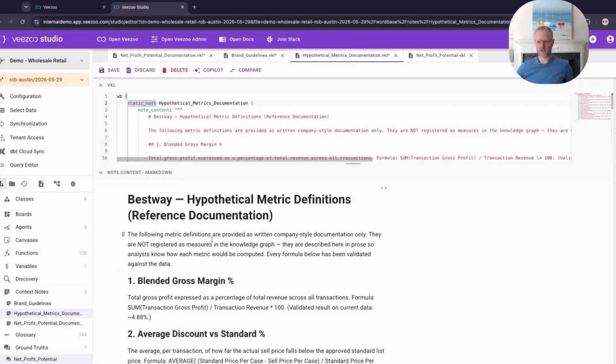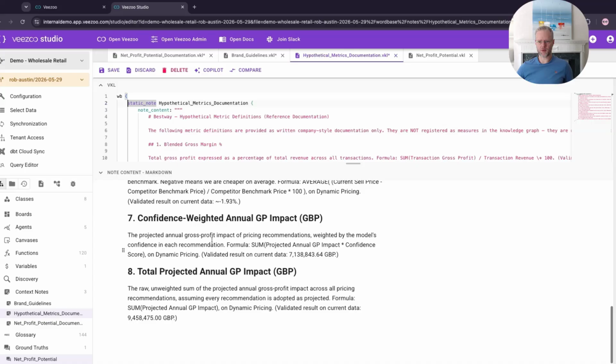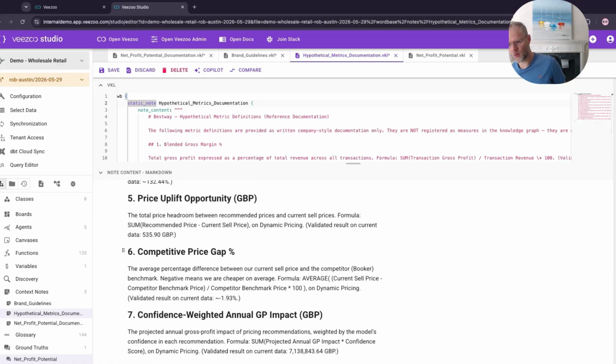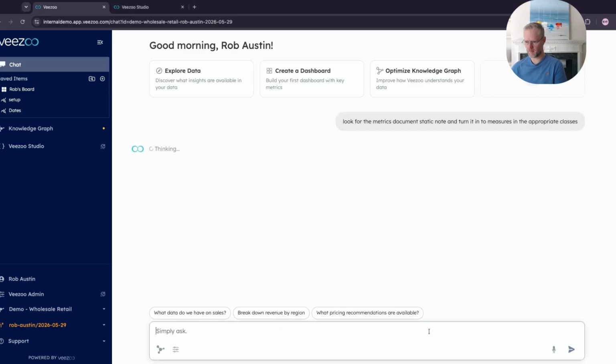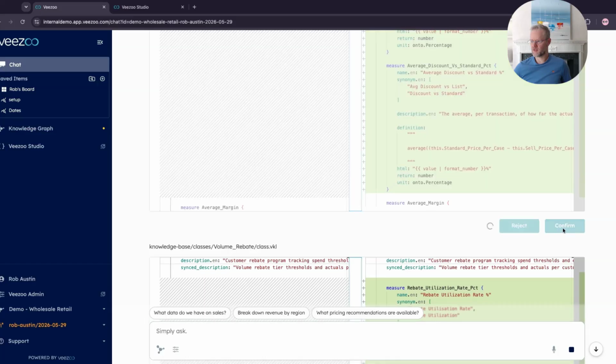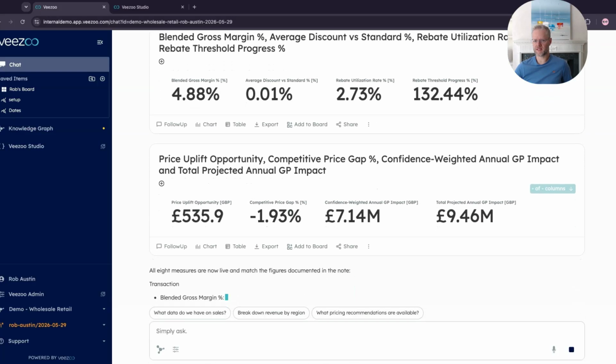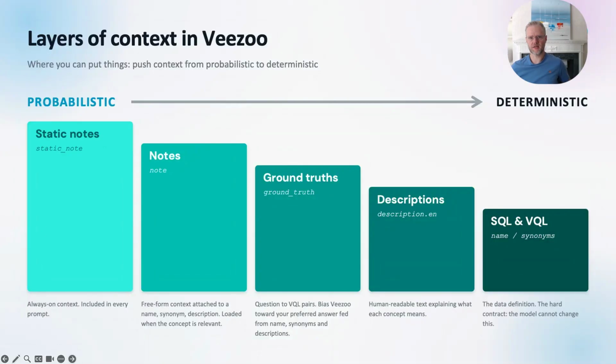So the third one was the metrics that we've been given that we wanted to create. And once again, we could push these straight into the knowledge graph as metrics. So if we say something like, for metrics, document static notes and turn it into measures in the appropriate classes, then we can confirm some of these and then Veezoo will test them for us. Okay, good. And that is how we push things from those more probabilistic static notes into the most deterministic layers they can achieve.